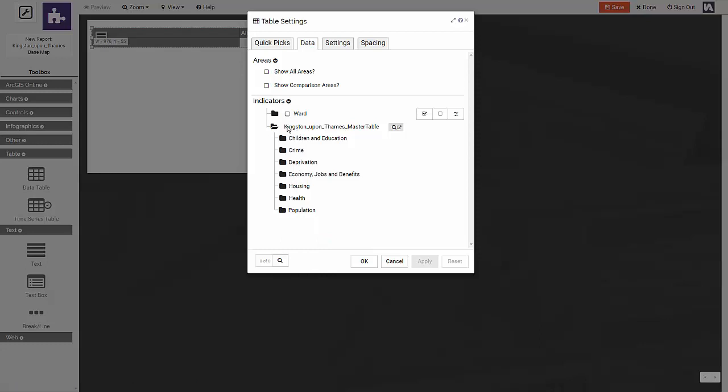The folder with the name of the group, followed by Master Table, is the folder that contains the data store indicators. In the toolbar on the right, click the second icon along to clear the default selection of indicators. Then browse to the folder you are interested in and select indicators for display in the table.